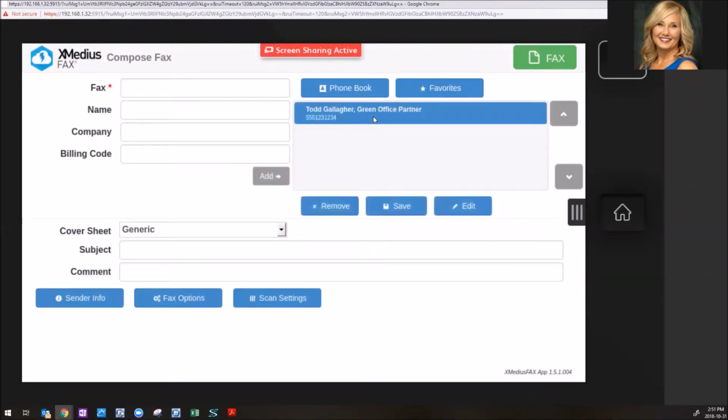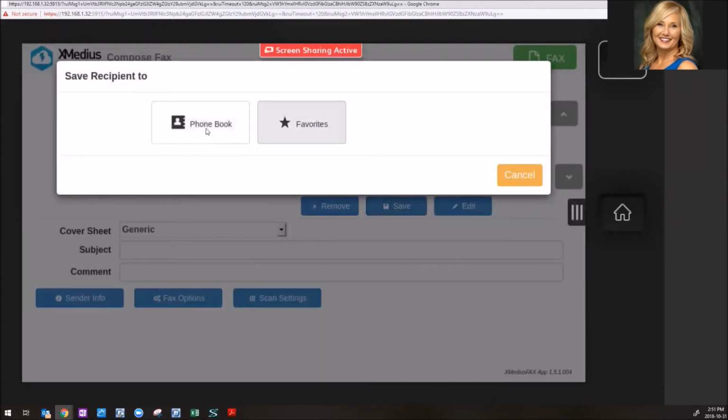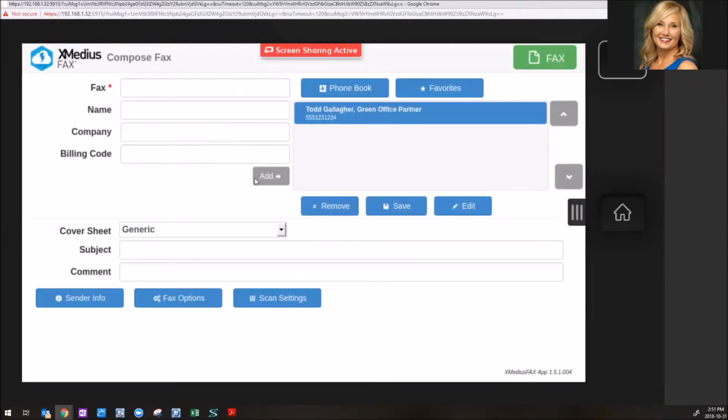If you want to add this person to your phone book or your favorites, you click on their name, you hit save, and it will let you choose phone book or favorites. If you hit phone book, it's added to that contact to your phone book.